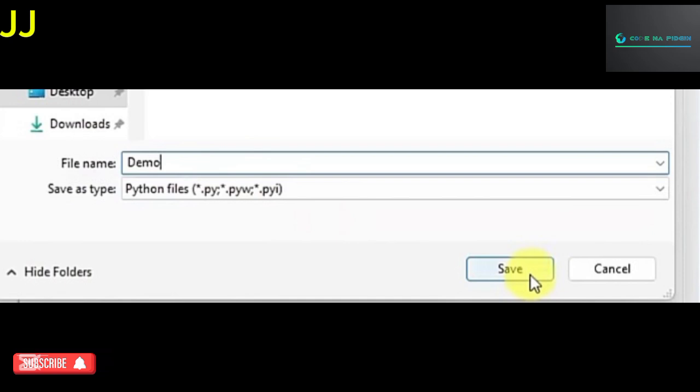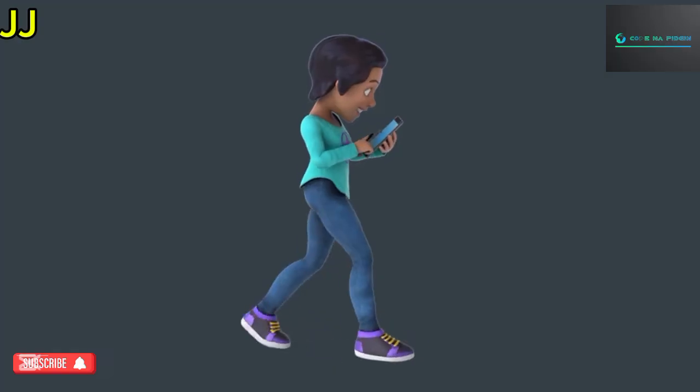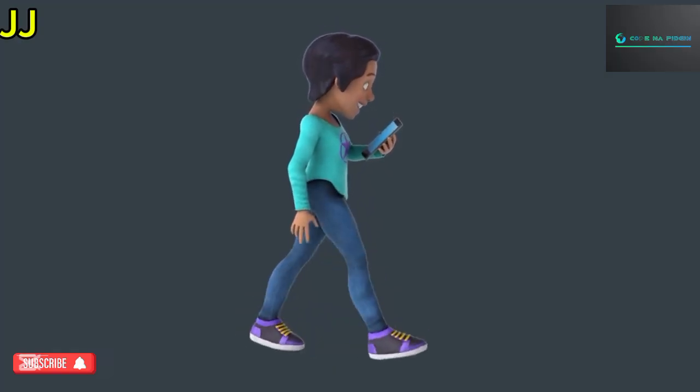So if you go back now, you will see at the top, where your code is written, the name of the file with .py will show at the top. That means you have saved it. So we are ready to start writing our code now.